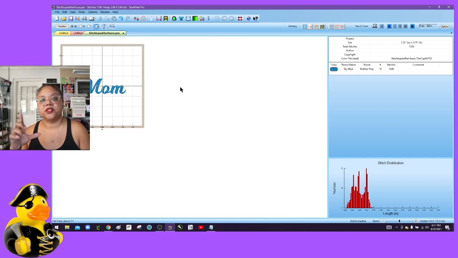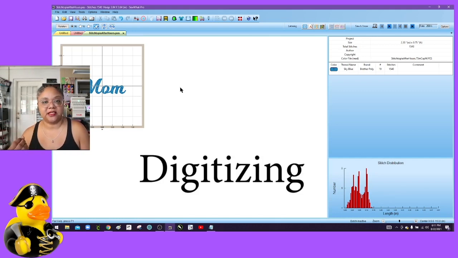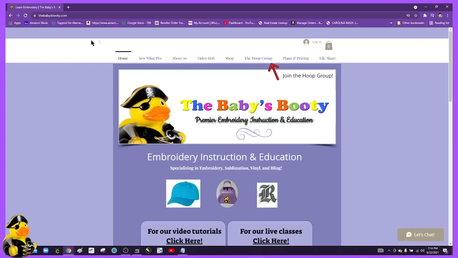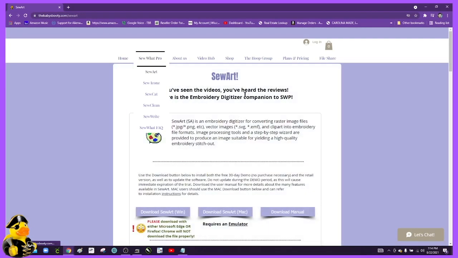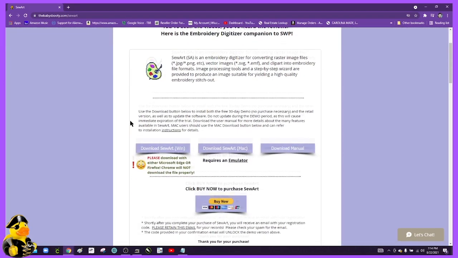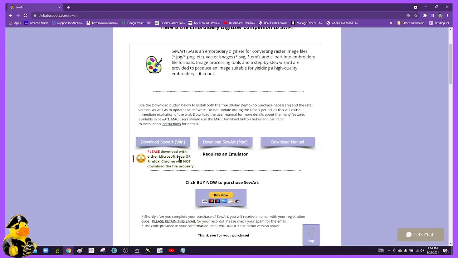But say for instance you have an image of words that you want to have turned into embroidery stitches. Well, that's called digitizing, if you have an image that you want turned into stitches. So there's a couple of ways we can do that. We have a program called Sew Art that is a sister program to Sew It Pro that you can use to digitize an image. And a free trial for that is on my website.